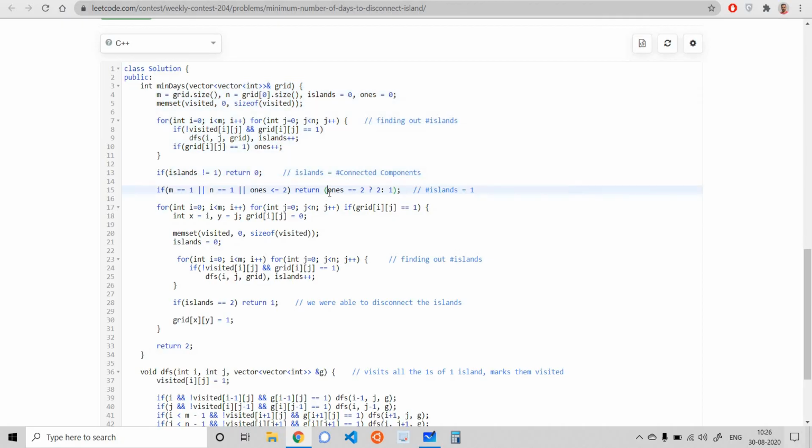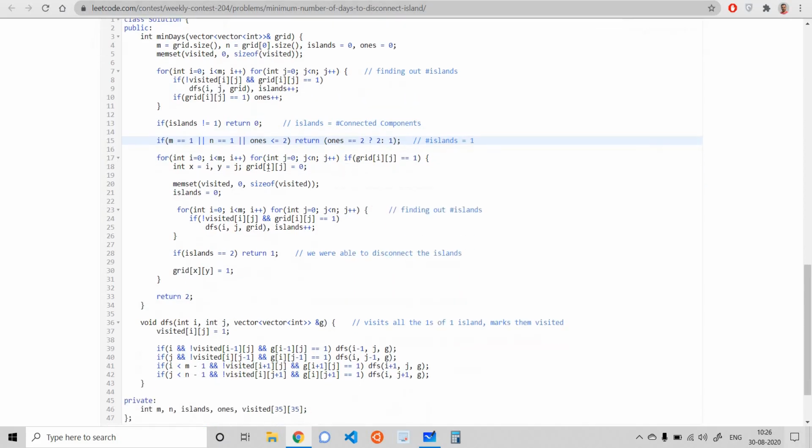Now if the number of ones is equal to 2, then there is no way we can delete one cell and be able to disconnect the islands. The answer would be 2 in that case, otherwise the answer is 1.